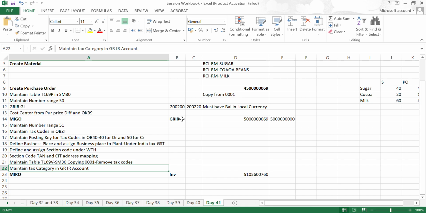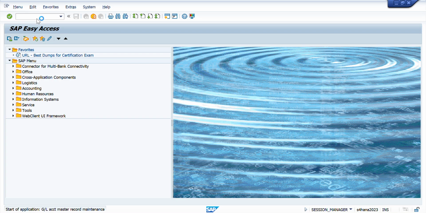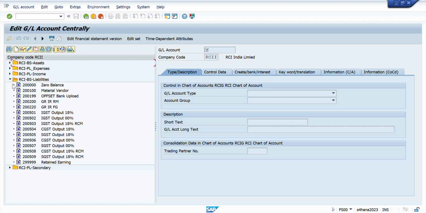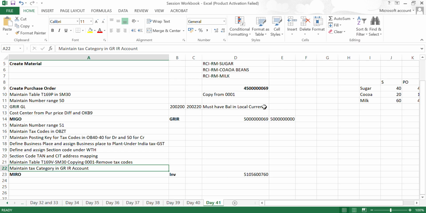So once this is resolved, then another error that you will be getting is in the GRIR account, we have to maintain the tax category, which is going into FS00 to display the GL account, and then going into the liabilities to go into the GRIR accounts for raw material. And here you have to put the star and you have to select this posting without tax code is allowed. These are the two settings that you have to do for the GRIR account, which is mandatory, along with selecting the balances in local currency, right?